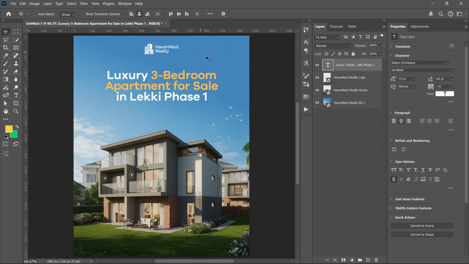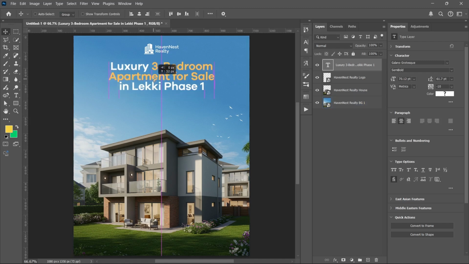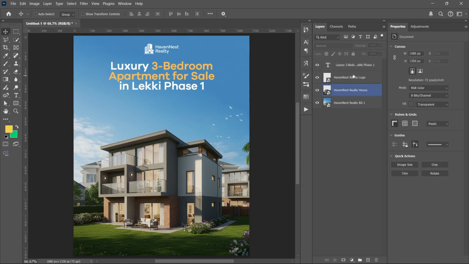Alright. So I'm going to reduce the size a little bit. I'm going to take it up. Okay, wonderful. So we have our text, we have our logo, and we have the image of the house.